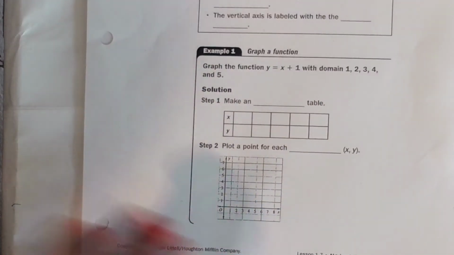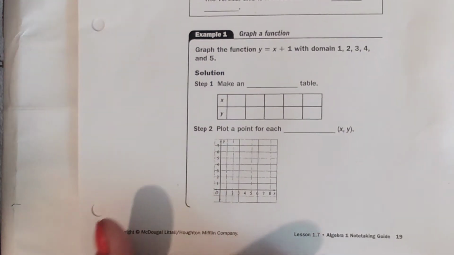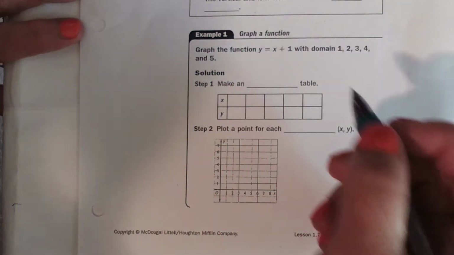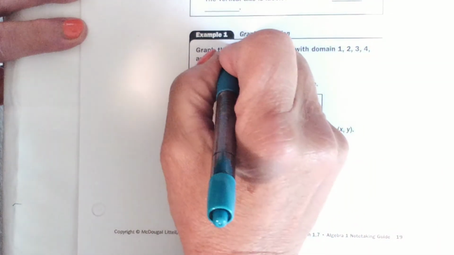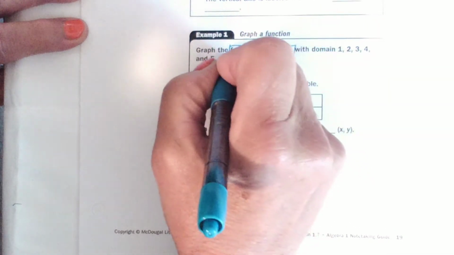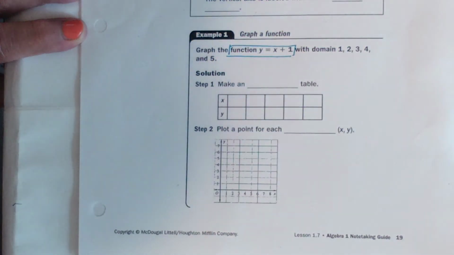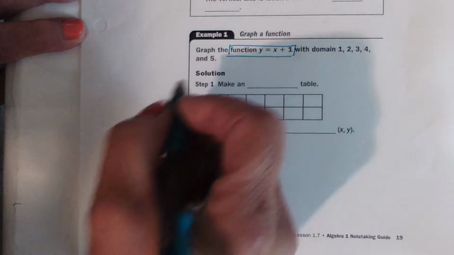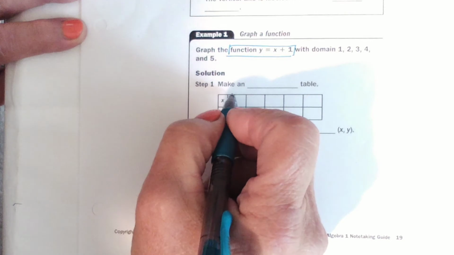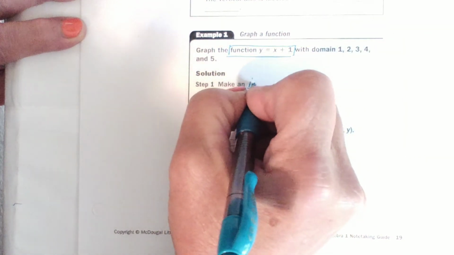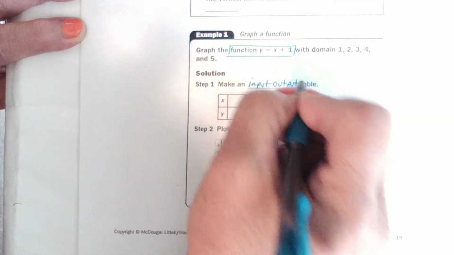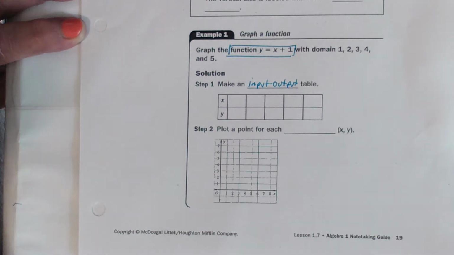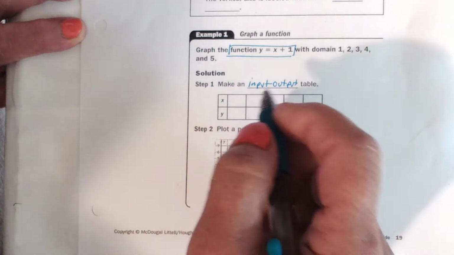So now let's do an example of graphing a function. So we want to graph this function. And the function that we want to graph is y equals x plus 1. So our first step is we are going to make an input output table. Some of you call it an XY table. All right?